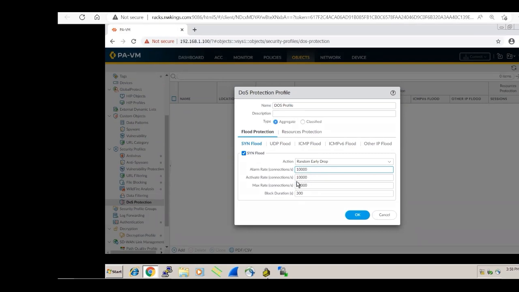After 10,000, it is going to activate, like monitoring. It will start monitoring, since it could be some kind of attack. So we can define the same 10,000; 10,000 is a threshold we have chosen to activate rate. And maximum rate, once it reaches 40,000 connections per second, those are the numbers you will define.